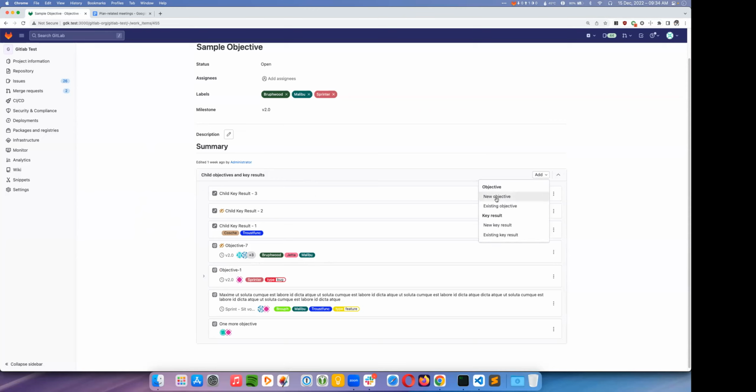If I click on new objective and say objective 2, and I click on create, it gets added. The form remains open because in case a user wants to create multiple objectives in one go, they can do that. Now, since this objective doesn't have any attributes, it doesn't show anything and everything is aligned in the middle.